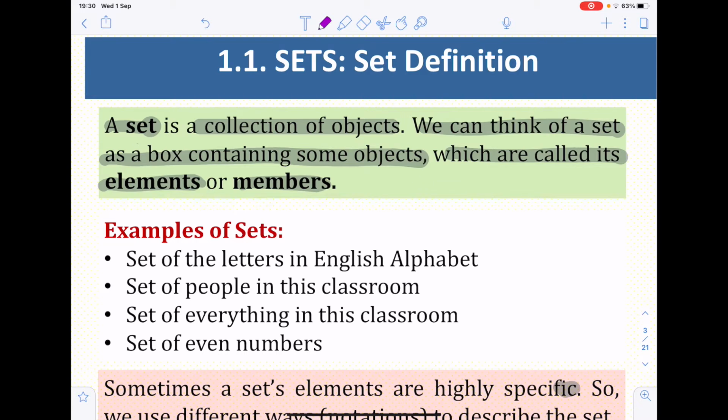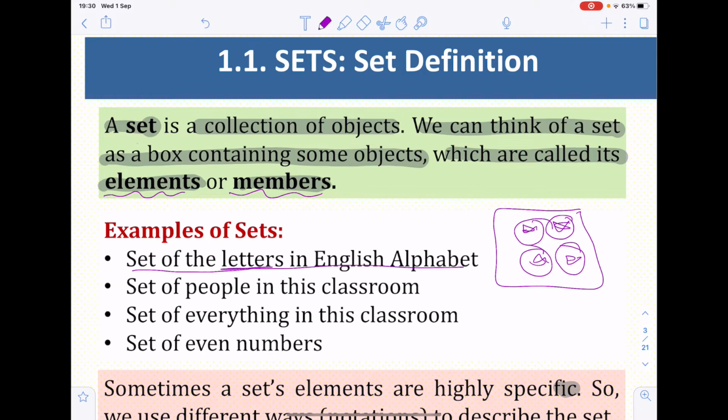So just imagine the set is a box, and inside the box there is an object. Each object of those box is elements or members. An example of sets, a set of letters in the alphabet. So A, B, C, and so on. Also a set of people in this classroom. Let's say we have 24 students in the classroom. Each student in the classroom is a member of the set.